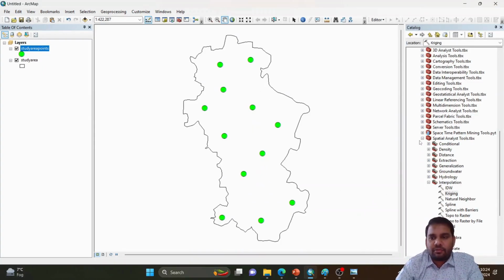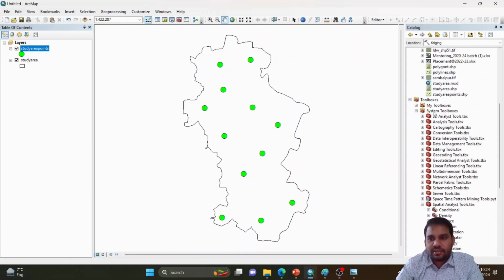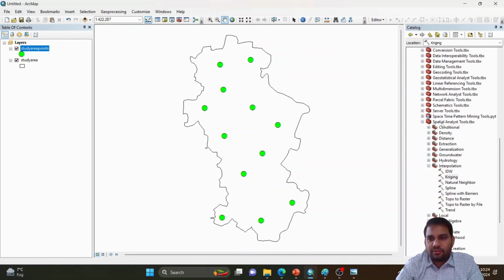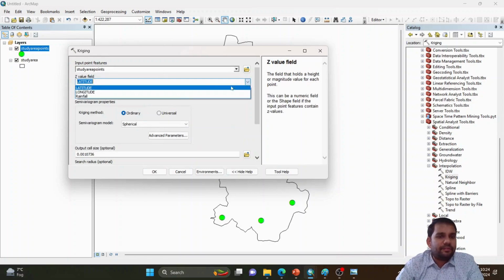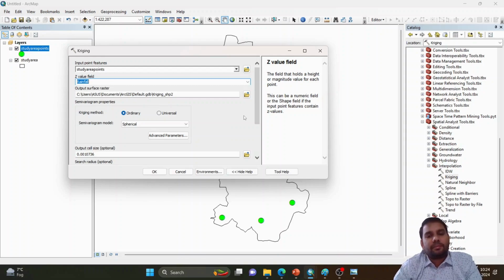Now go to system toolboxes, then go to spatial analysis tools. Then one option is there, interpolation, and the sub option is Kriging. Double click on Kriging. Then go to input point features, which means you have to input the point shapefile. Then the Z field, which we will assign as rainfall. If you don't assign the proper parameter, then your range of values or your output will be wrong. For surface raster, leave it as it is. We can change it later on.